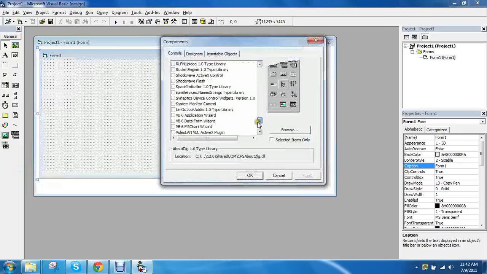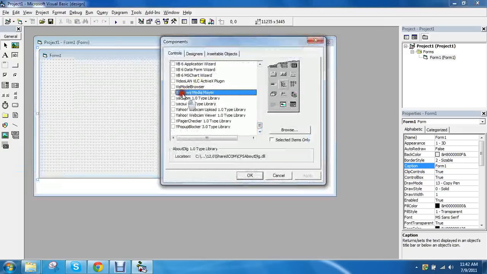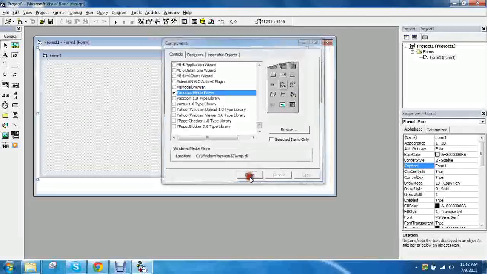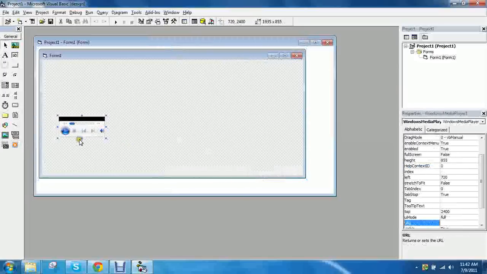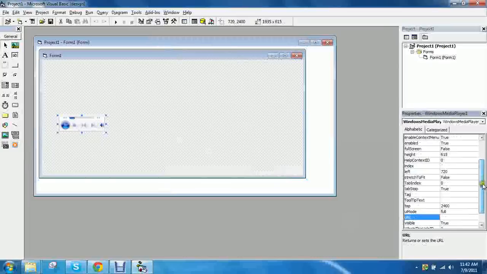So right click on that toolbar, right click components, and go to the Windows Media Player component, click apply, close, and this icon should look familiar. The Windows Media Player component. Okay, so we just add that to our form. If we add it like this, there's no black. All we will see is the controls. I'll show you what I mean later.